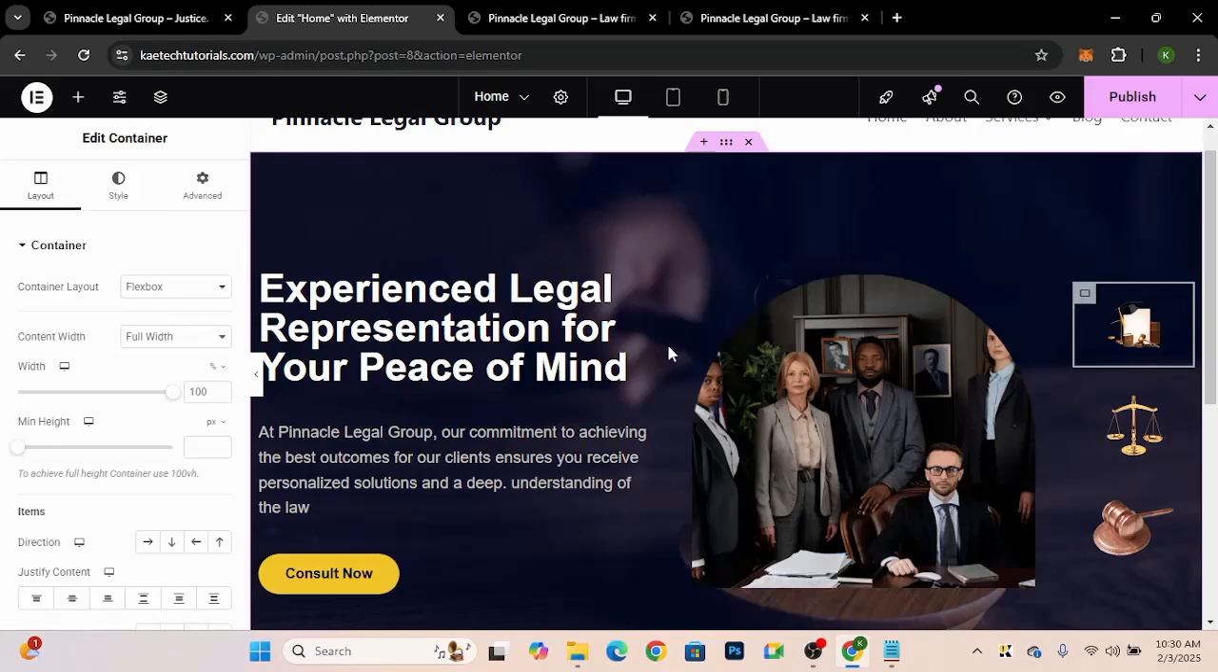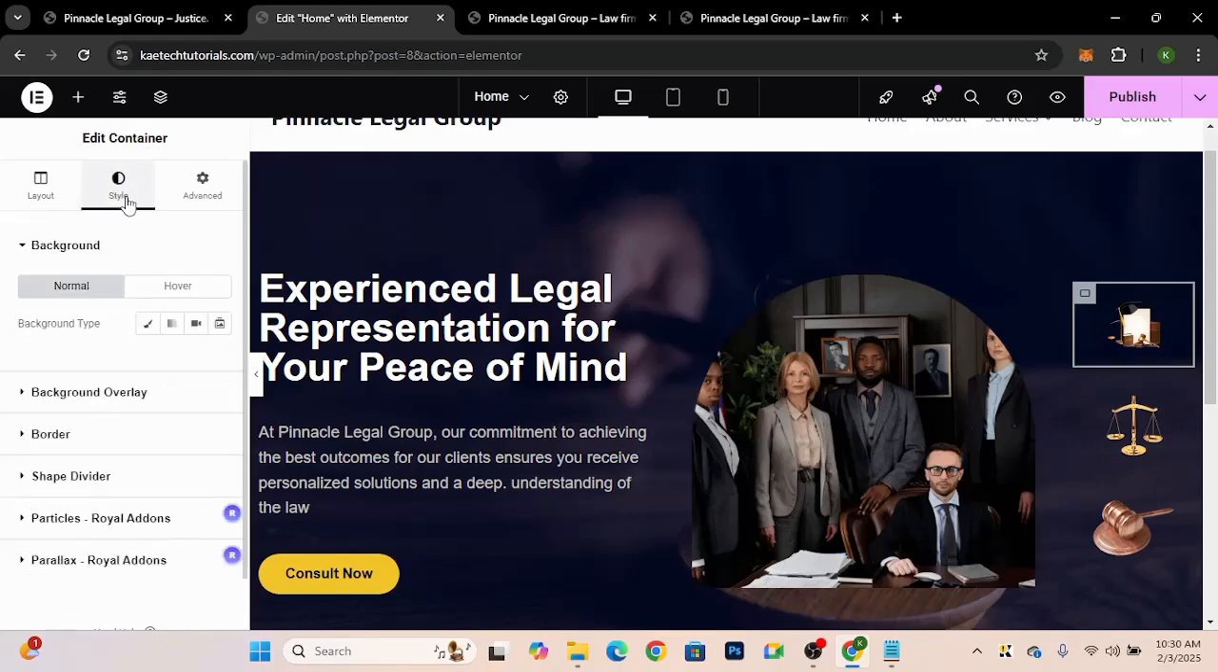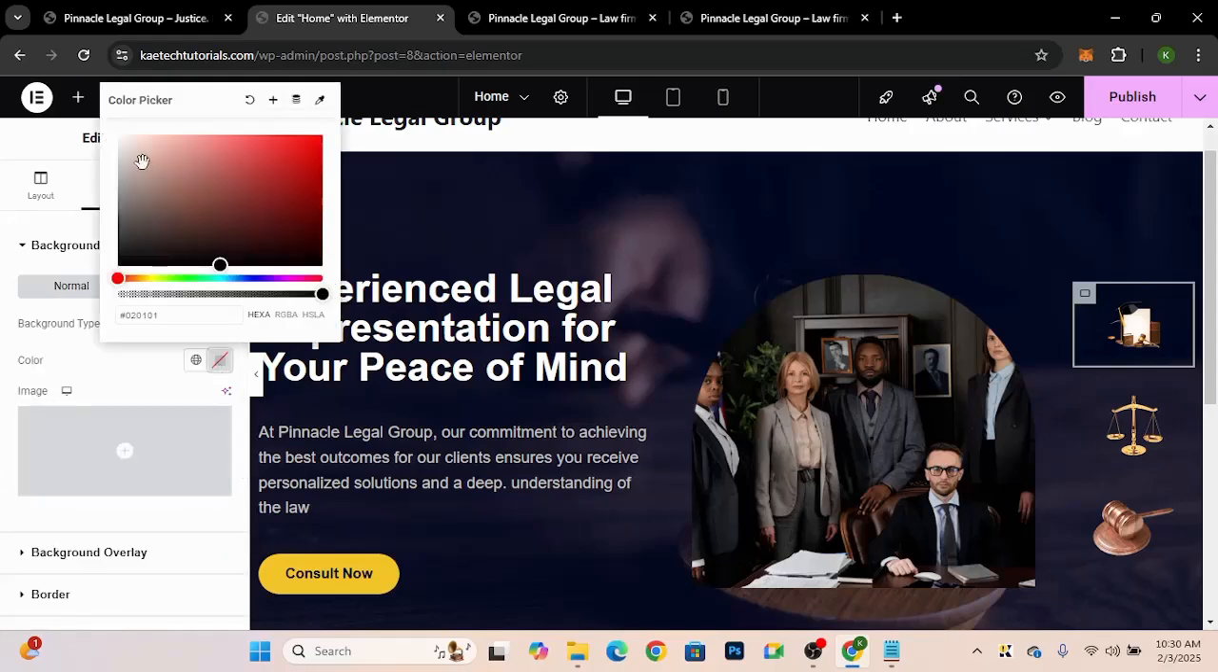So just click on this box over here, that is the container, and then we're going to go to the style over here. With the background, we're going to give it a white background. So that's exactly what we will do. We're going to give it a white background like this. So as you can see, this is how it's going to look.